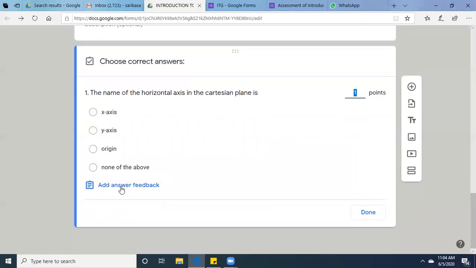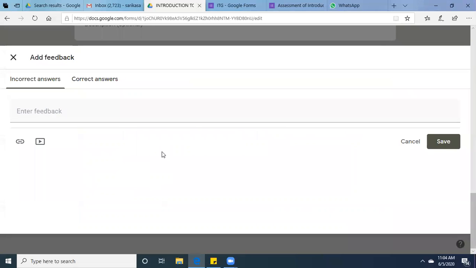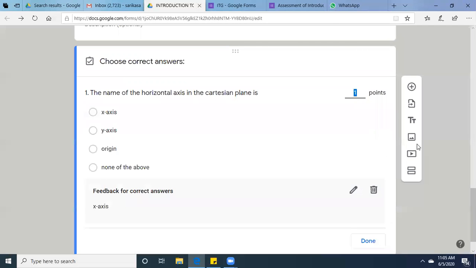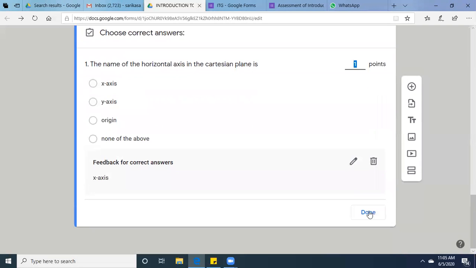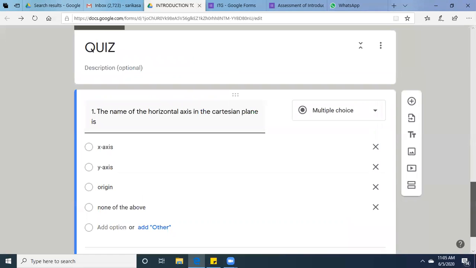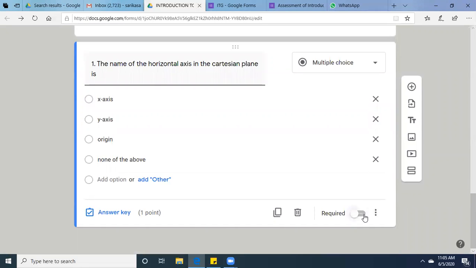And then if you want to give any feedback, in add answer feedback, if you want to write the incorrect answer, you can type it. And if you want to type the correct answer, you can type here the correct answer is X. It depends on you. If you want the student to know which was the incorrect answer and which was the correct answer, you can type it in this also. So here click on done, and because this is a mandatory and required question, you have to turn on the toggle. So this is my complete question number 1 using the MCQ.